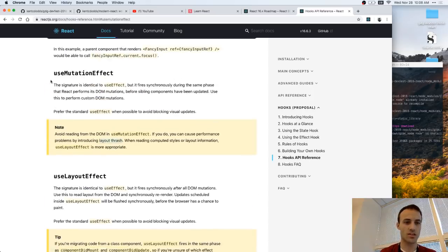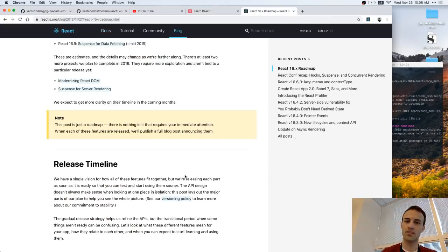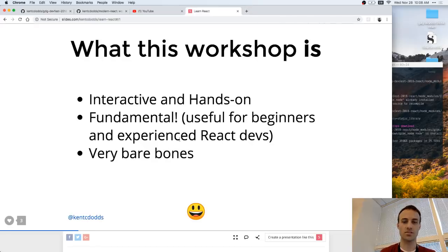The one they removed is useMutationEffect, because at the time your effect callback ran, refs weren't even set up yet. There was pretty much nothing it could do that was useful. So they removed that, and now if you want something to run synchronously after rendering, then useLayoutEffect is what you should use. So yeah, they're making some significant changes.